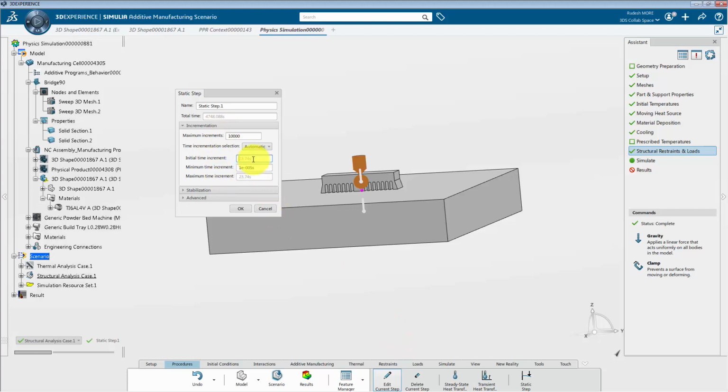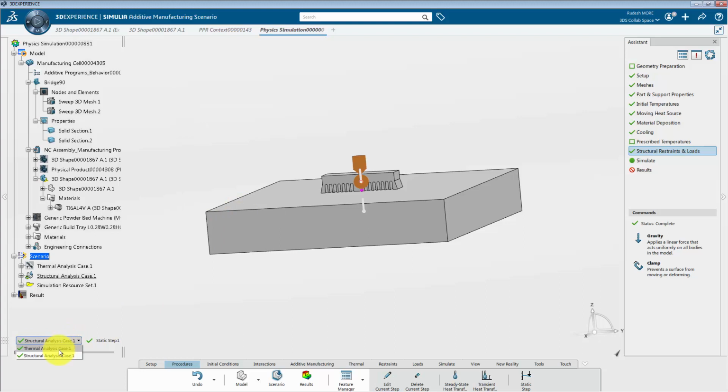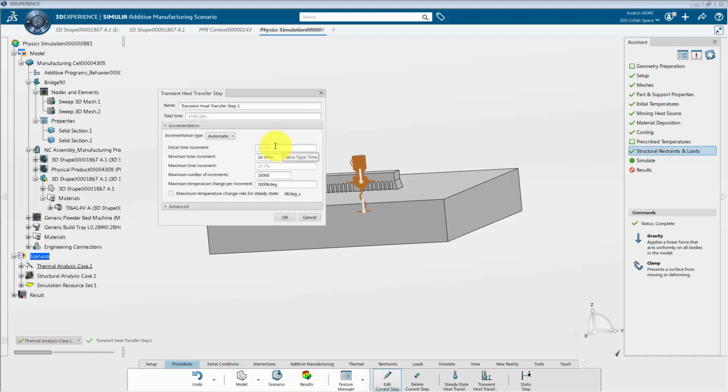For additional control, we will edit the initial and maximum time increment. Set the initial time increment to 150 seconds, and the maximum time increment to 1000 seconds. Then, click OK. Similarly, we will edit the step time for the thermal analysis case and specify the values.